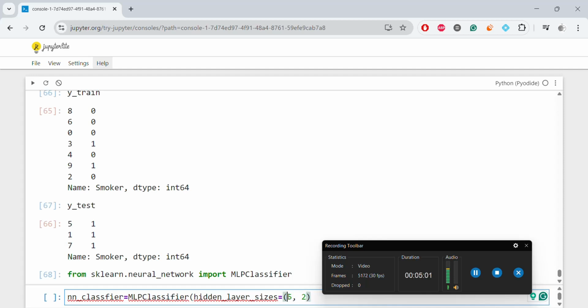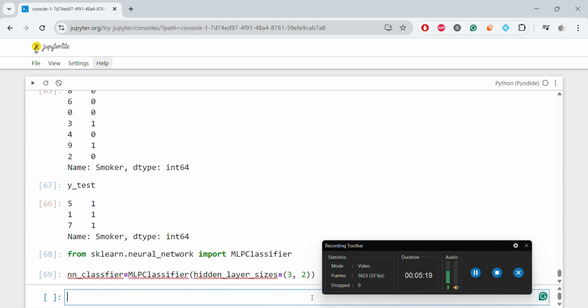So we are right now having here, suppose I have written 5 and let me make it small, 3. So what I want to say is that let's have 3 hidden layers and each hidden layer has 2 neurons. There are other parameters also which you can pass on to this function, but let's rely on this one only. So now when I executed this, it has now set up a neural network which has 3 hidden layers. Each hidden layer has 2 neurons.